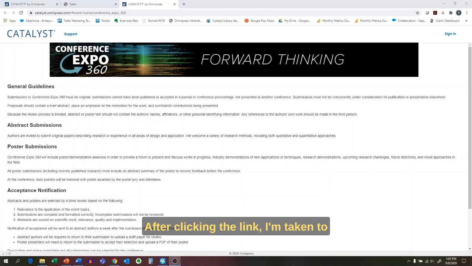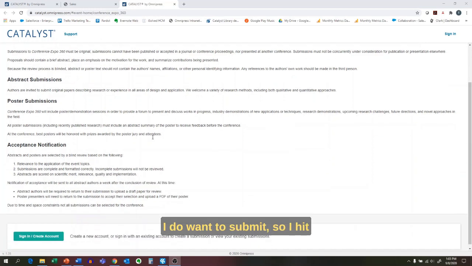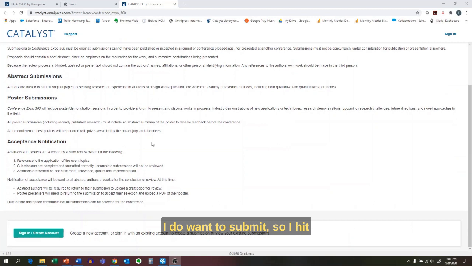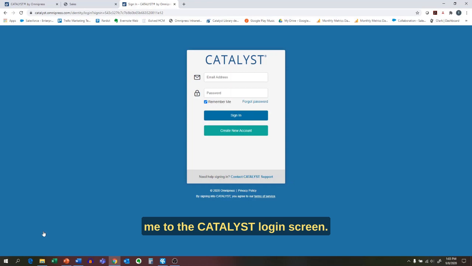After clicking the link, I'm taken to this landing page in Catalyst that outlines your guidelines, requirements, deadlines, and more. You decide what information to feature here. And we can include a banner with your event branding at the top. After reading through the guidelines, I've determined that I do want to submit. So I hit the Sign In, Create Account button, which takes me to the Catalyst login screen.